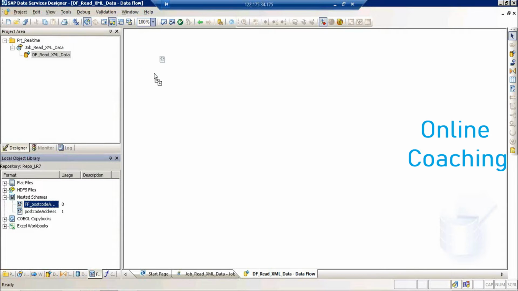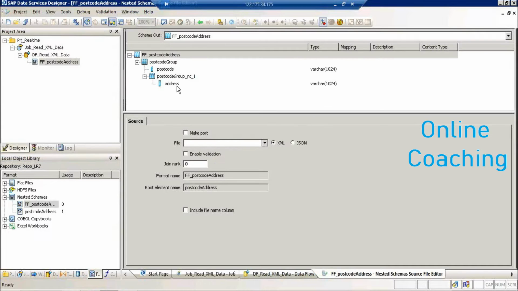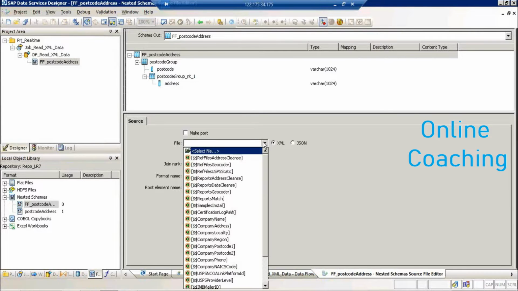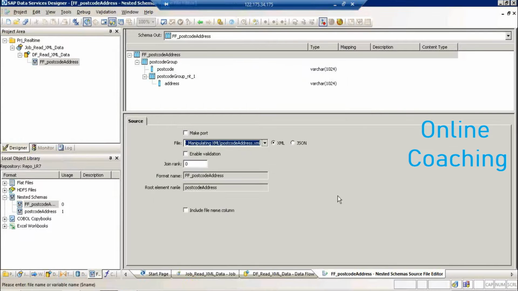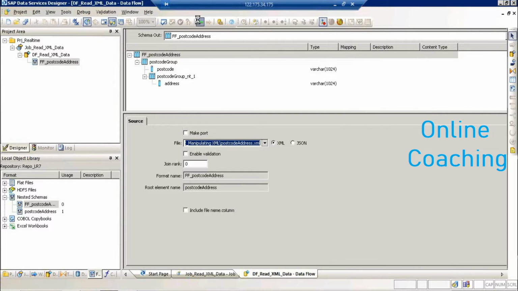Now remember, when I use an XML file in a data flow, we have four options: file source, file target, message source, and message target. We spoke about this. When it is in a batch job, it should be a file source or a file target, and if it is in a real-time job, it should be a message source or a message target. Once you add the XML file to your data flow, point it to your output file. Click on the file drop down, go for select file, and then select the postcode address file. If you look at the extension, this is .xml. I'm just repeating what we did earlier.